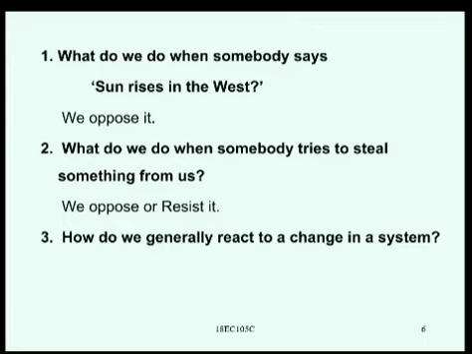How do we generally react to a change in a system? We will oppose or resist. System in the sense, suppose you normally board a bus from behind for gents and for females from the front door near the driver. They change it tomorrow. How would you react? We don't want it to happen because you got used to getting into the bus from the rear entry, and for the females it is the front side door. So we oppose or resist it.